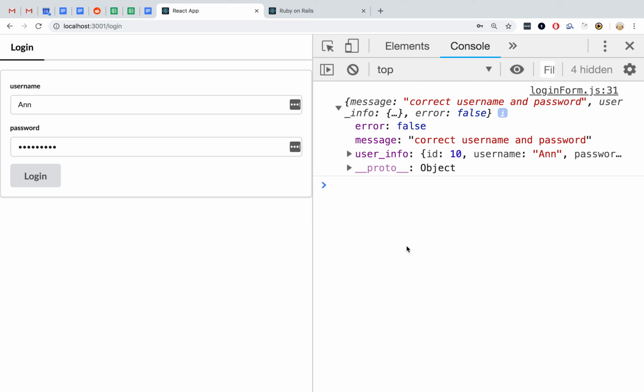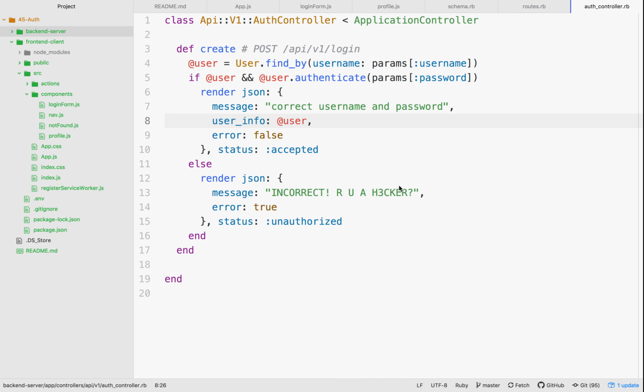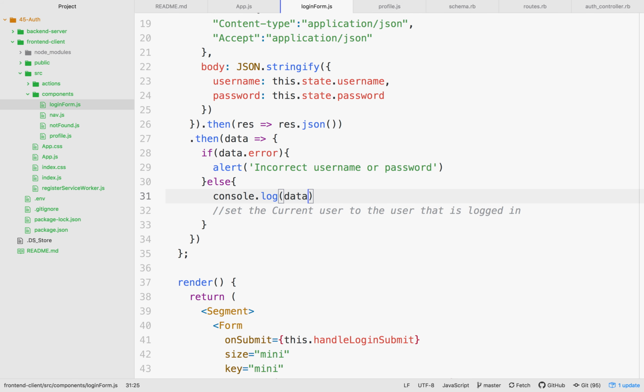Okay, so what does my response look like now? It's got this message, correct username and password, error is false, and there's this attribute, user information, that is this JavaScript object. Avatar, bio, created at, ID, password digest, all this really good stuff. So I know that data.userinfo is information about my user, and in the state of my React application, I can set the current user to be this data I get back from my server. So we're going to do that.